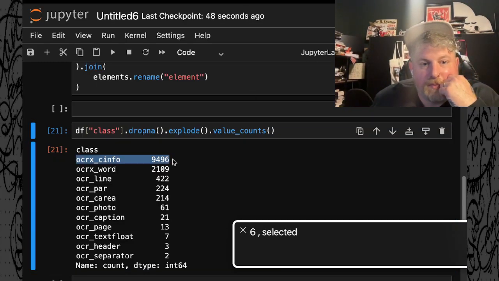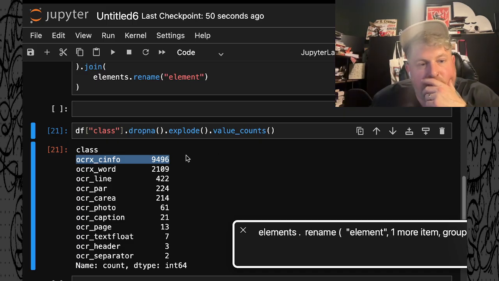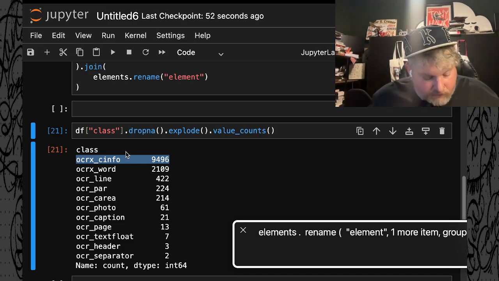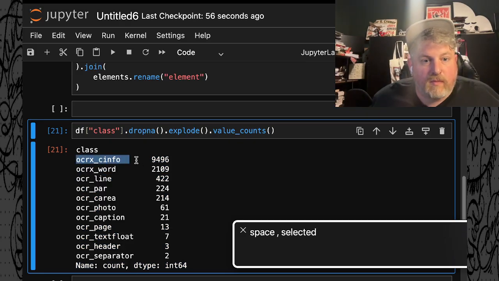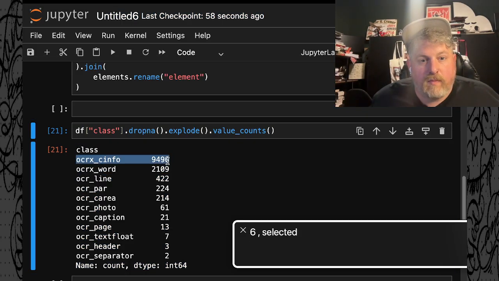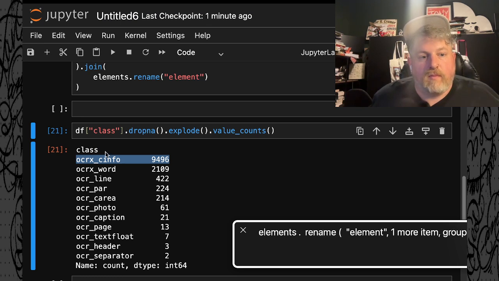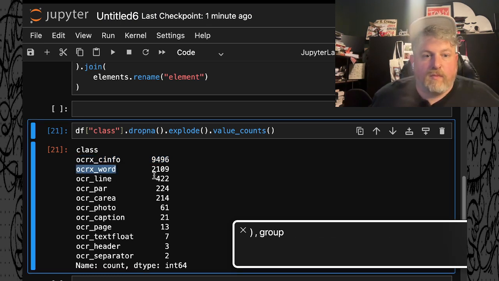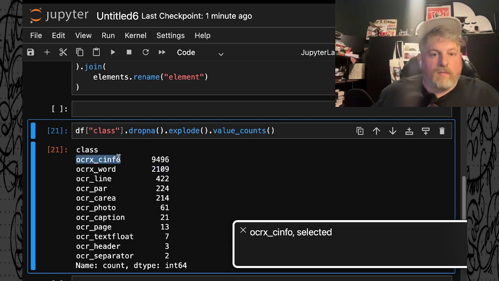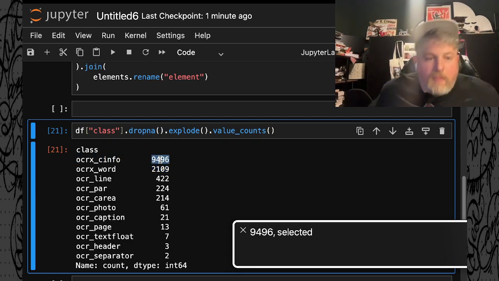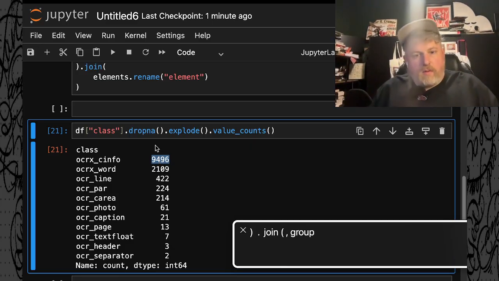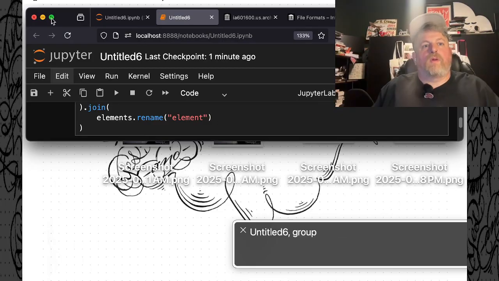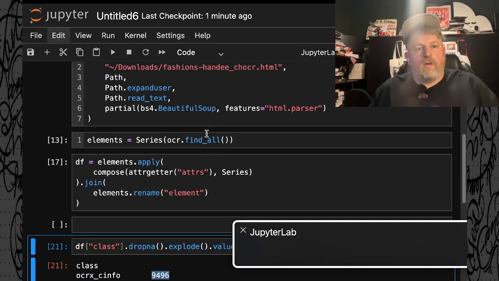Element. Selected. Elements. Rename. Jupyter Lab. Elements. Ocrux word. Select. 2109. Selected. Ocrux info. Selected. You are currently on a selectable text. With applications. Untitled 6. Group. With Jupyter Lab.